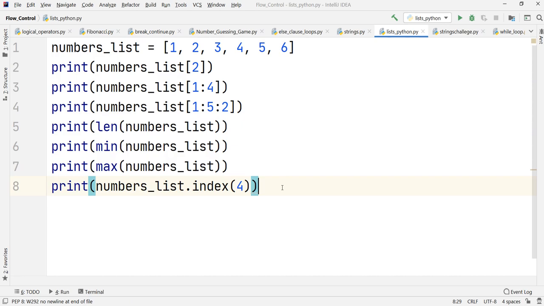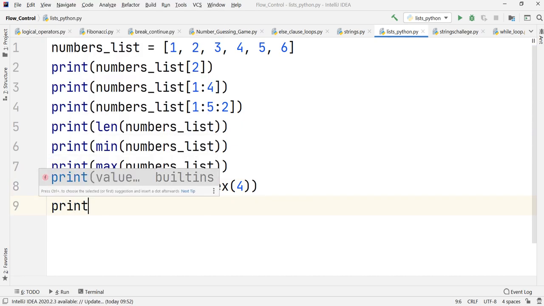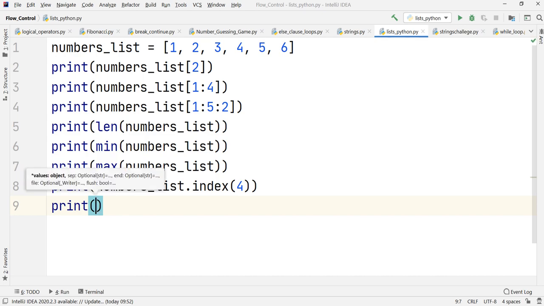One more thing that we can do is find out the number of occurrences of a particular item in a list. Number of occurrences means that if a particular item is in the list multiple times, it will be counted. So let us replace it with 4 again. Now there are 4 values 2 times in the list.